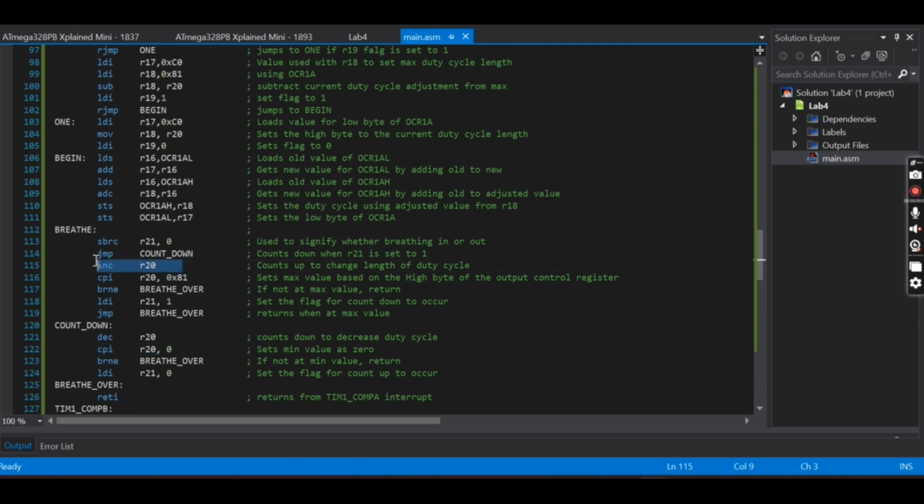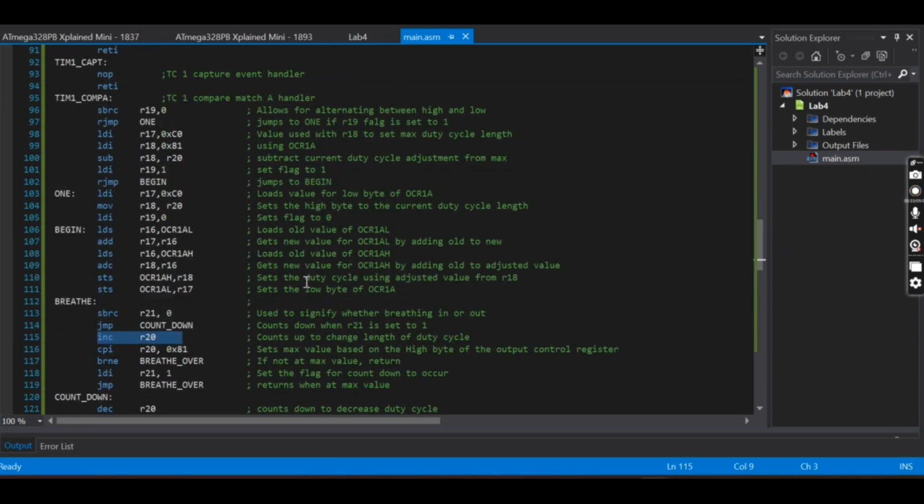And so now that we're here, we increment the value once and then compare if we're at our max value or not. If we are at our max value, then we set the count flag to 1 so that we'll count down again, and then we return. Otherwise we just return, so that we can set the new value as our duty cycle so that it'll be adjusted in decreased or increased brightness.